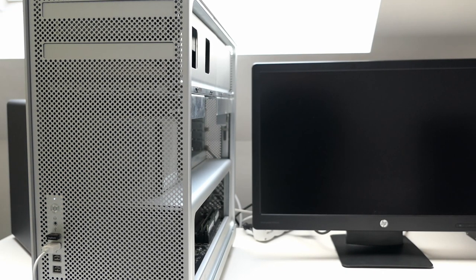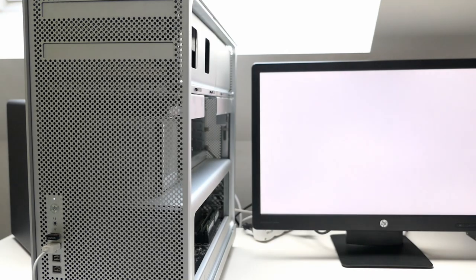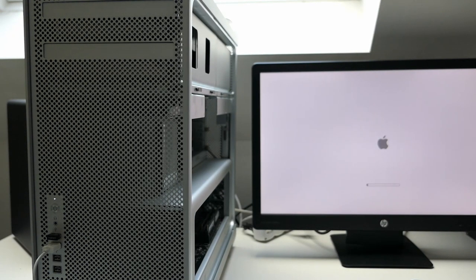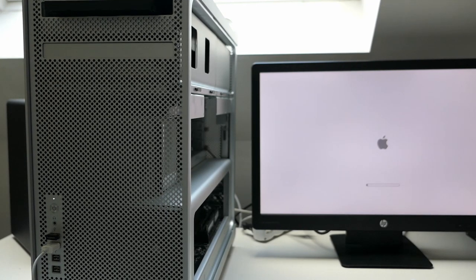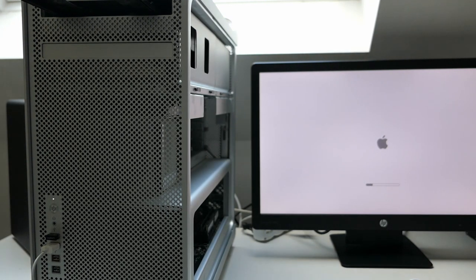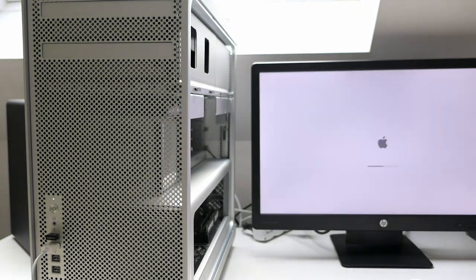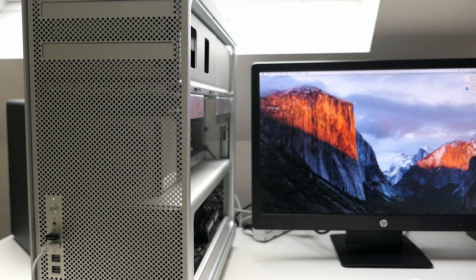Once you hear it, you can release the power button. As you can see in the background, we get a progress bar and the DVD drive opens. Once the firmware update completed and all went well, the system reboots to OS X.